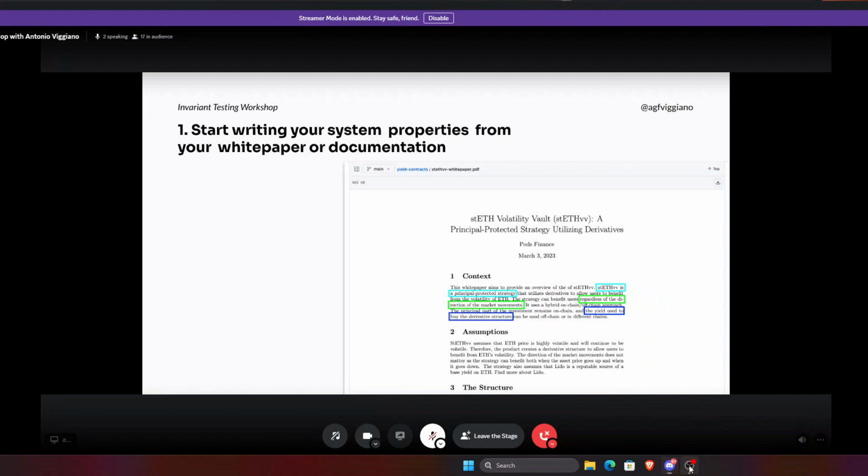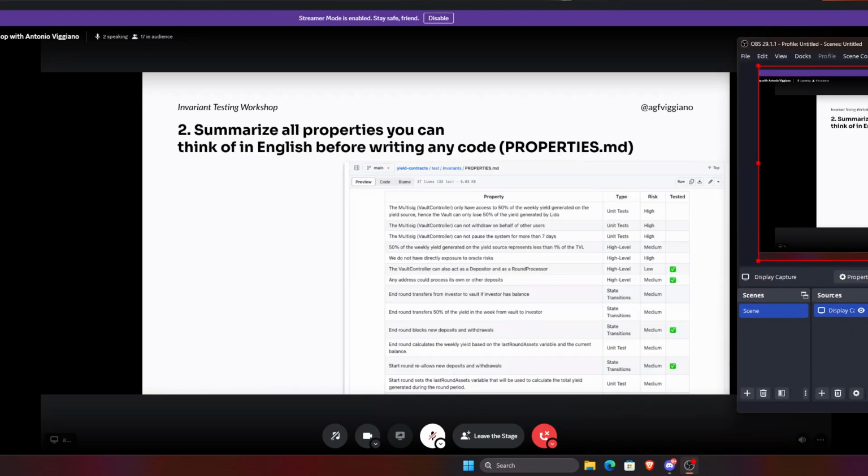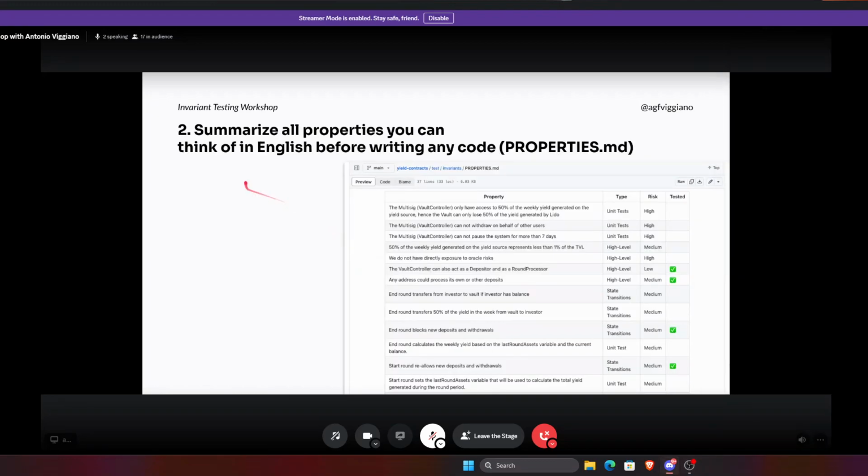And this is where the second point comes in. You should be able to summarize the properties in plain English before going to any code. This is a pattern that some audit companies follow. You can just write a markdown file with all the properties, and initially you should be able to extract them directly from the white paper.